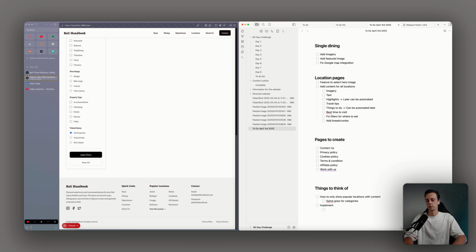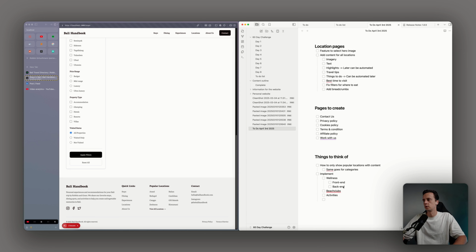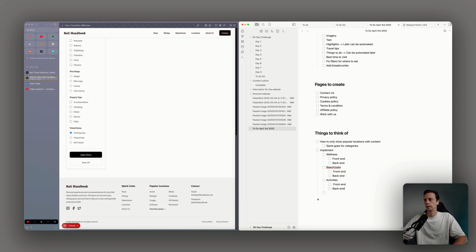Then implement. So we need to implement still the wellness, beach, clubs, and activities. And for all of those, we need front end, back end. Okay, then.